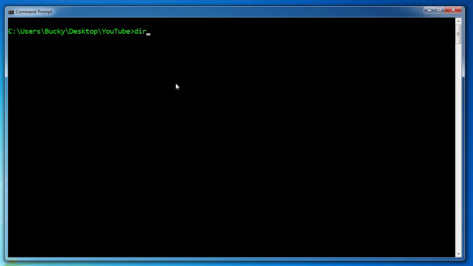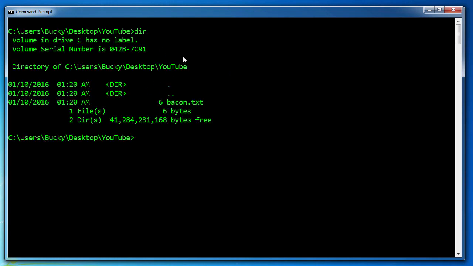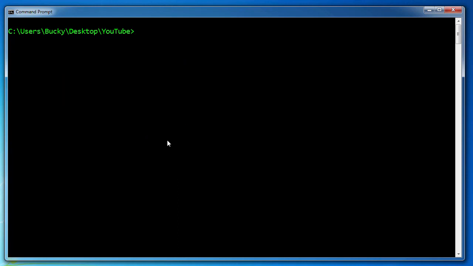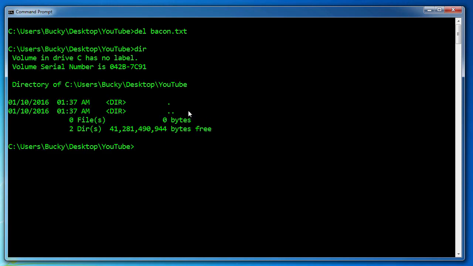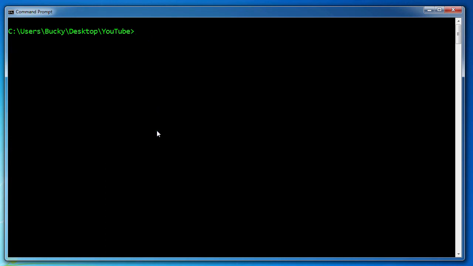So what I'm going to do first is show you guys how to delete a file. Right now I just have one file in here, bacon.txt. To delete a file, it's actually really easy. Just write del and then the name of the file. So del bacon.txt. And now if you write dir again, that file is deleted. So again, that's del, stands for delete obviously, and then your file name.